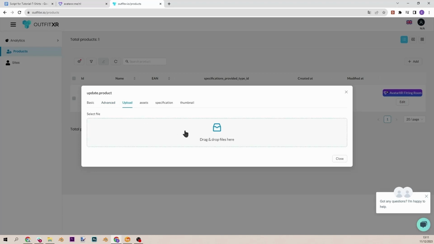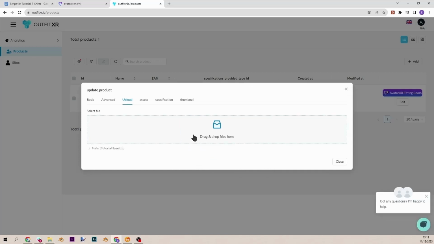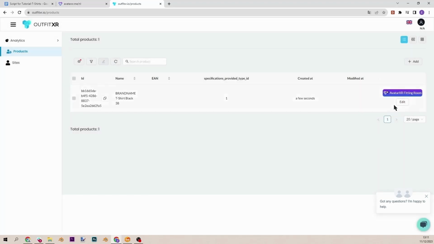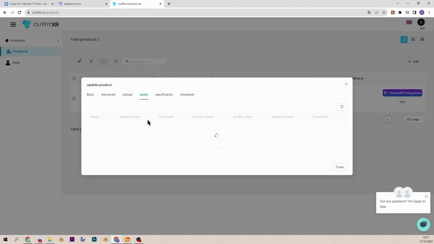To upload a product, click the Upload button. A pop-up will appear. Locate the zip file from the previous Marvelous Designer project. Click and hold on the file, drag it into the pop-up, and then click Close. After dropping the file into the pop-up, click the Assets button. You'll see the uploaded zip files.